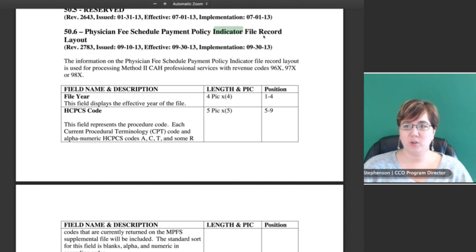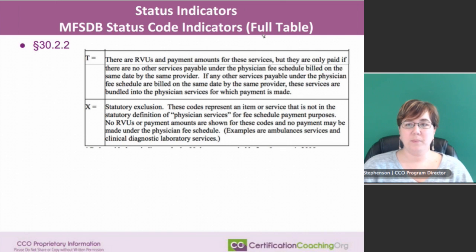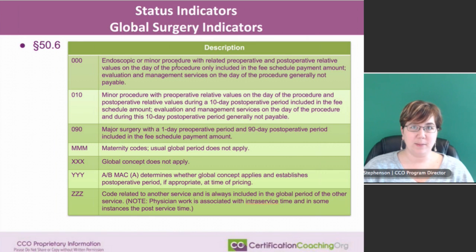So if I go back over to my slides, okay, I've broken these into different tables for you because they're all kind of in one big table in that document, but we'll go through both places. So global surgery indicators. We pretty much are all familiar, hopefully, with minor procedures and major procedures, and the fact that the difference between the two is the associated global days, right?